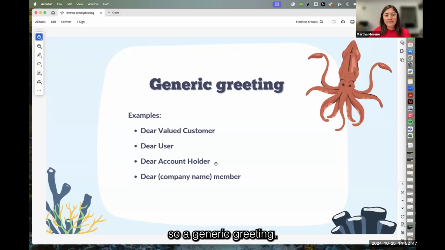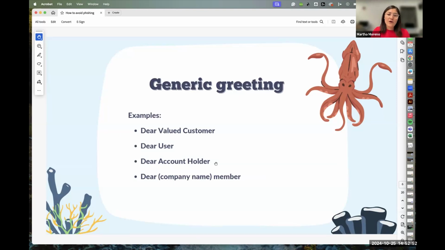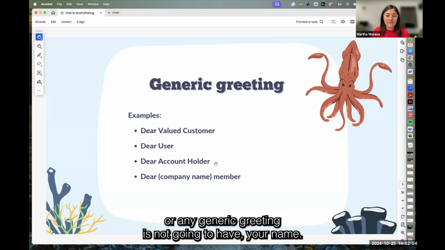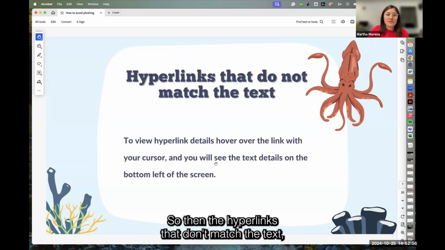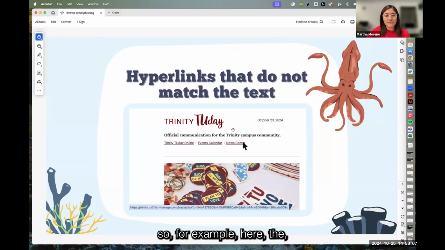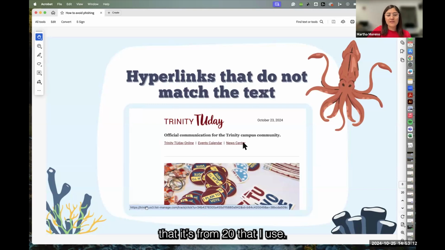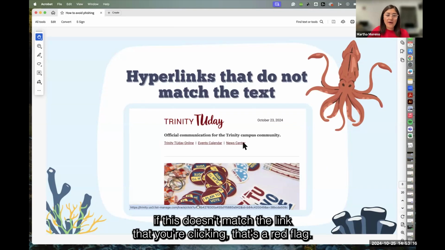A generic greeting is going to be like "dear valued customer" or "dear Netflix member." Any generic greeting is not going to have your name. Then the hyperlinks that don't match the text: you can hover over any hyperlink in your email and it will show you the address at the bottom left of the screen. For example, here I hover over the newsletter and it tells me it's from Trinity.us, so it shows me more details. If this doesn't match the link that you're clicking, that's a red flag.